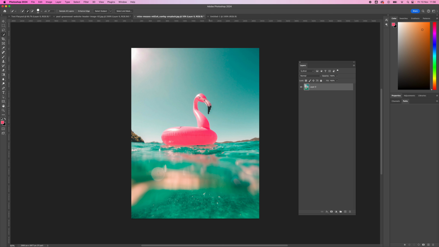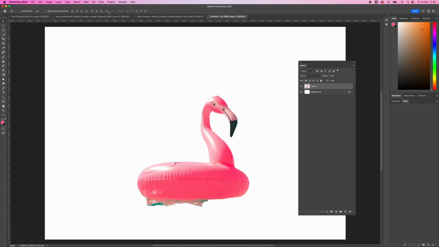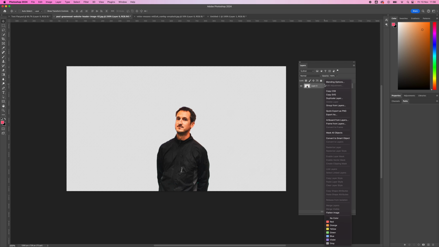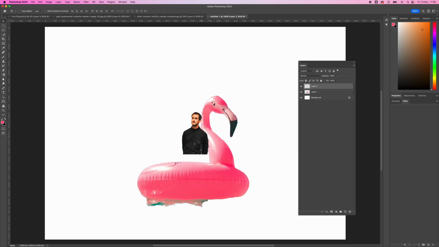Or if you just wanted to select the flamingo and do some crazy bit of artwork, you could select the flamingo, just click on it and drag all the way around the flamingo, and then you could copy that into a new document. You can also select that layer there, copy and paste that into there, and then I've got me inside a nice flamingo going for a ride. So that's how to get rid of backgrounds in Adobe Photoshop and all the different ways you can do that.